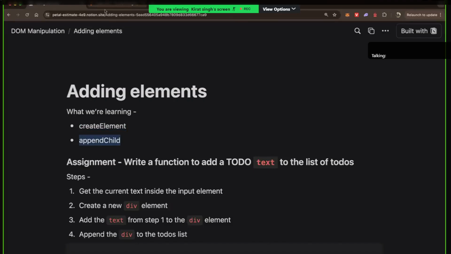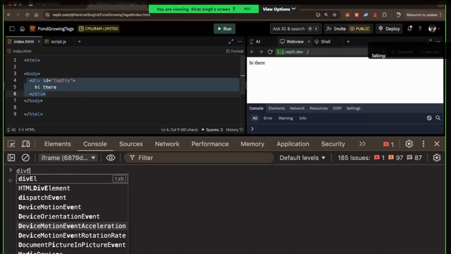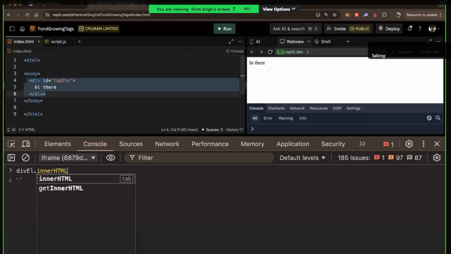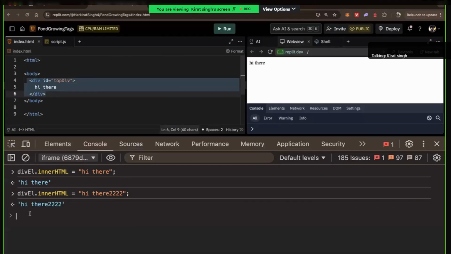Just like a parent can remove a child, this body can remove this child over here. It can also add a child. So can you guess how I can add this div inside the body? Let me give this div element some inner HTML. Hi there, or maybe hi there too. Again, notice nothing appears here. I have a div element that I created, I gave it some HTML, and I did not put it here yet.